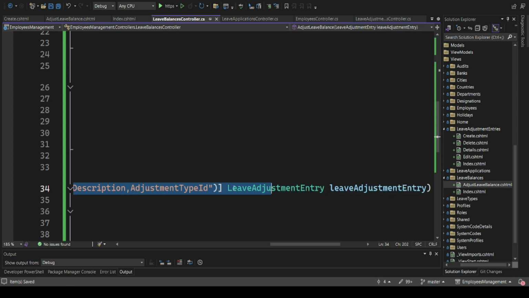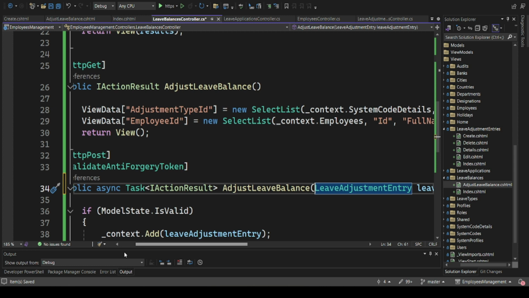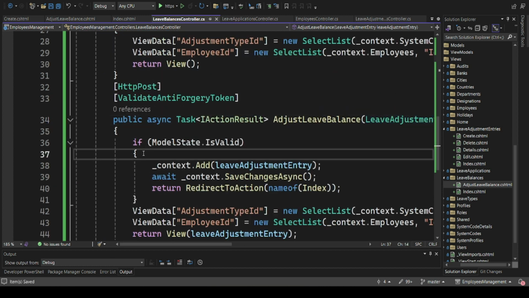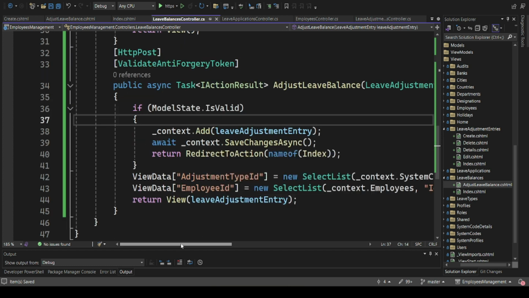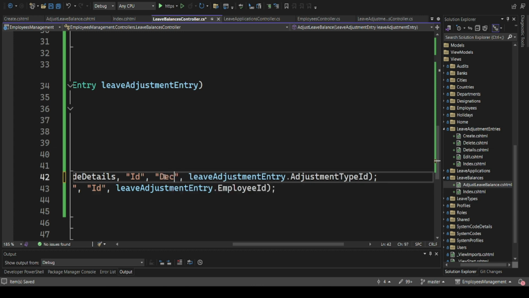So I'm going to remove this. If we do that, we are expecting now HR to send us this leave adjustment, and we should be able to, this should be description, and this should be full name.